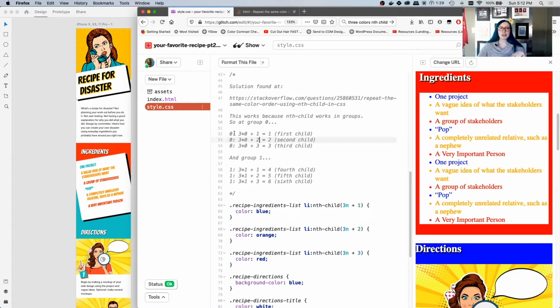This works because it really looks at things in groups. In computing, in programming, everything starts at 0 and you count up from there. So 0, 1, 2, 3, 4. At group 0, you get 3 times 0 plus 1, which is 1, the first child. 3 times 0 plus 2, which is 2, second. 3 times 0 plus 3, third child. And this goes on and on with each group of 3. That's why this rule works. So I was actually able to condense this into 3 nth child rules, which I was super excited about.